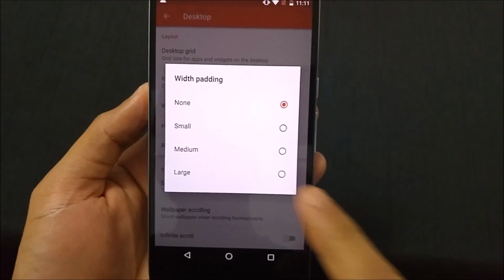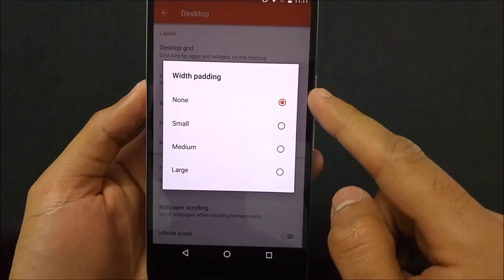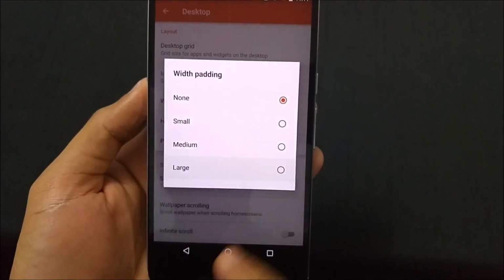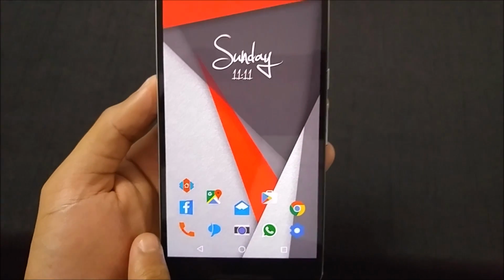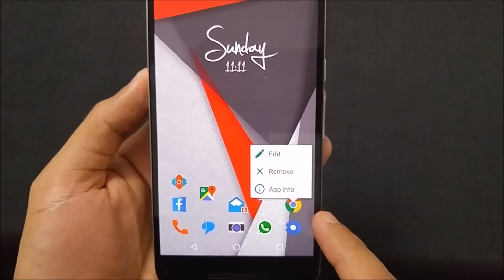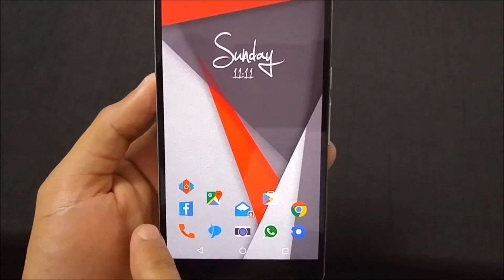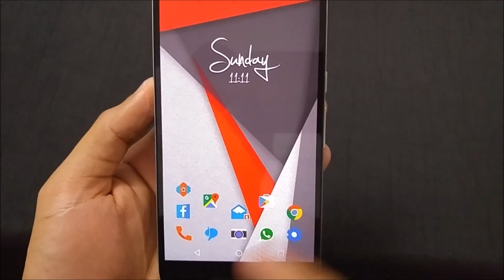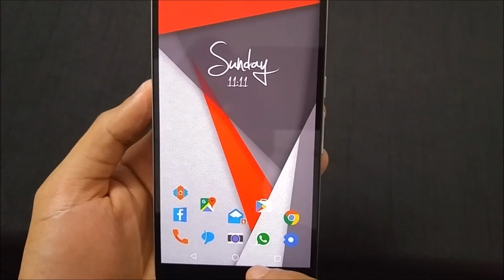So what this is basically based on, you can set small, medium, large, or none, and what it does is on your home screen it'll take that much space away, so you cannot have any icons in this area here because you've set a width padding on this side. You can do the same for the height padding as well.